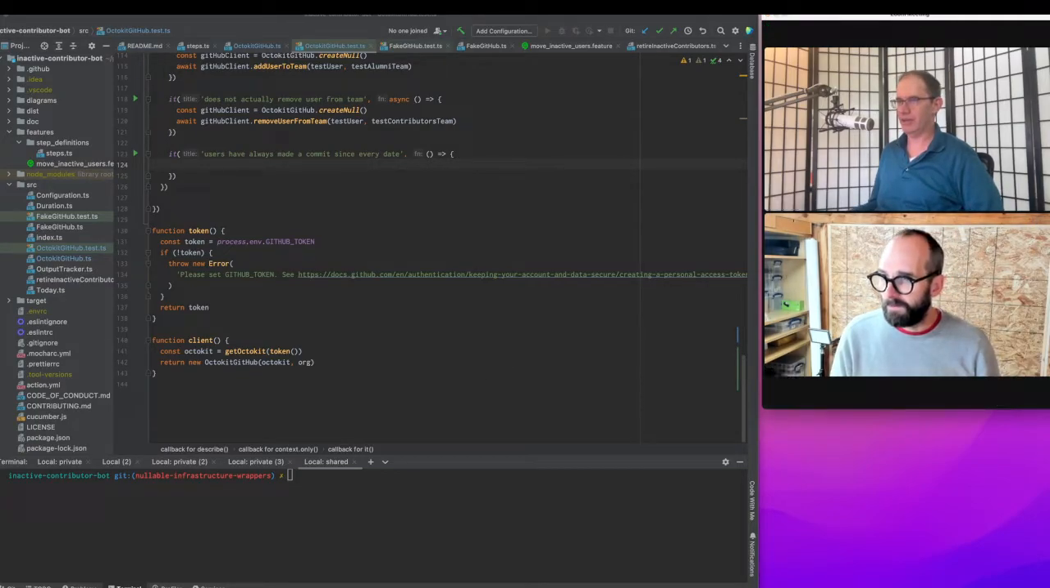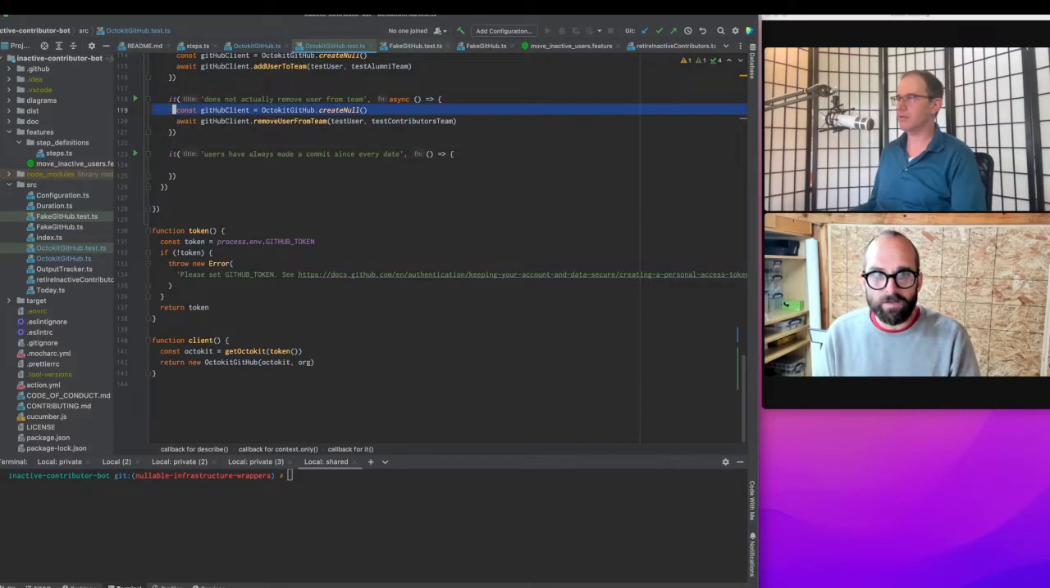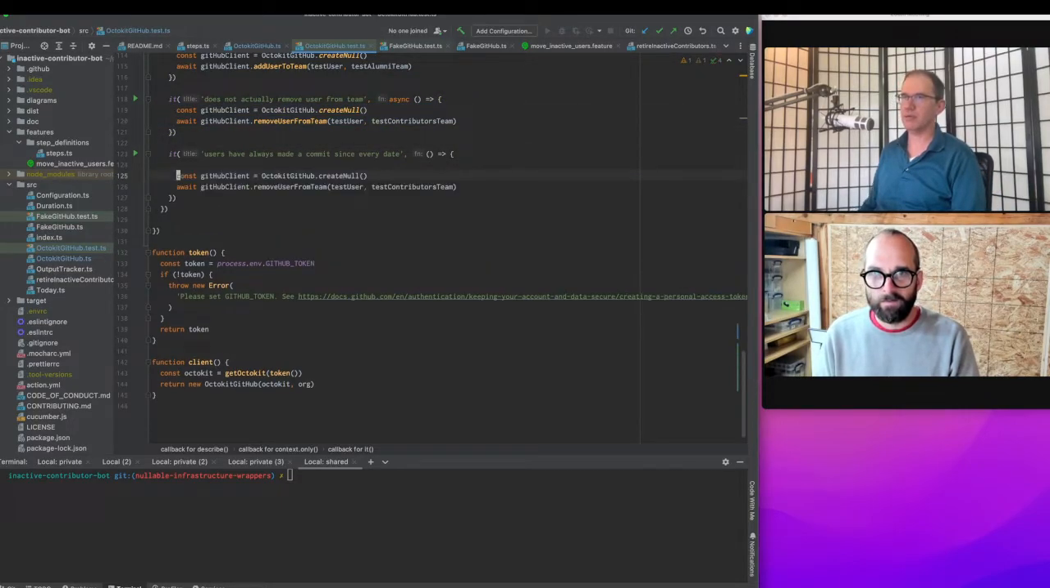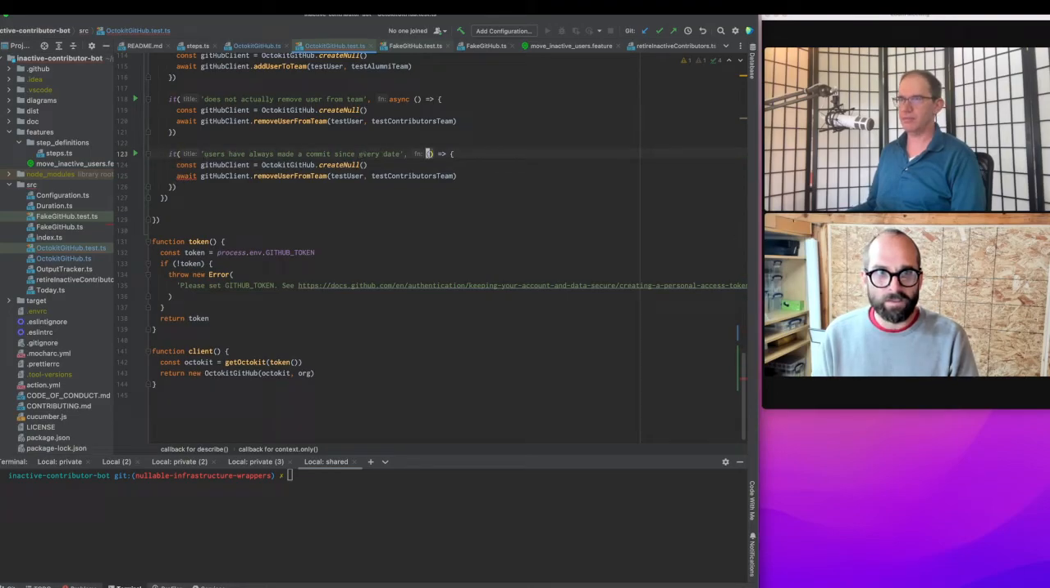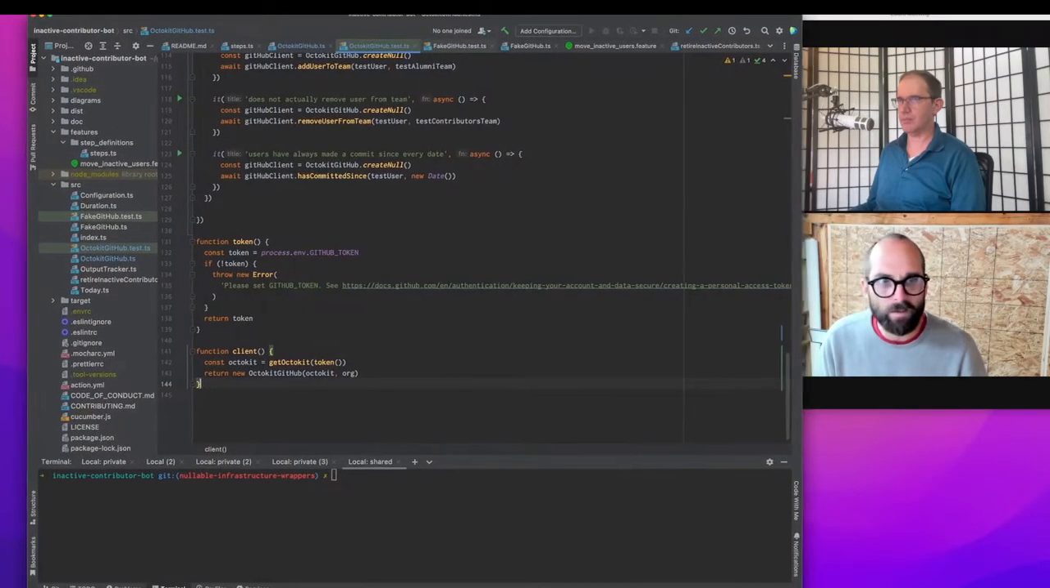So tell me when you have it up again. I think I'll need a new sharing link. I've just pasted it in to the chat. Got it. So I was doing a thing here. Users have always made a commit since every date. So I was going to paste that in. I'm going to change this to an async function, and I'm going to change that to be has committed since. I need you to approve me. Oh, I don't see the thing come up. It hasn't asked for my approval on any windows that I can see.